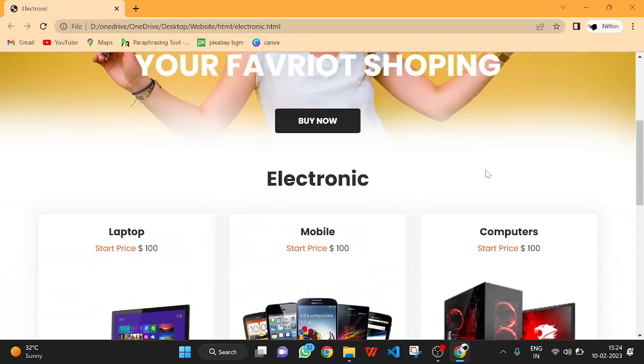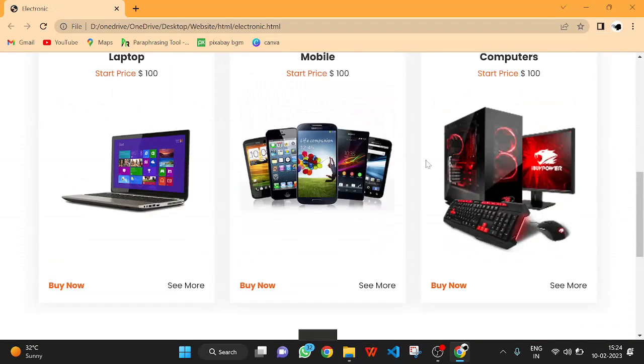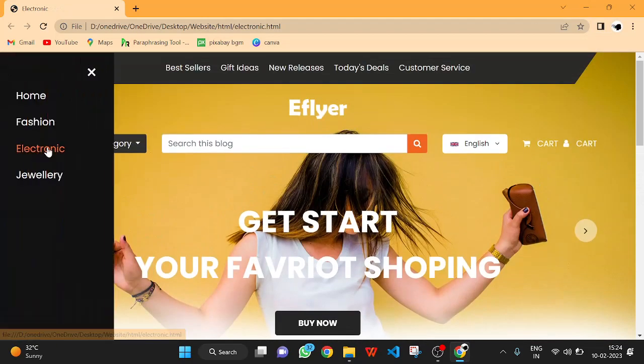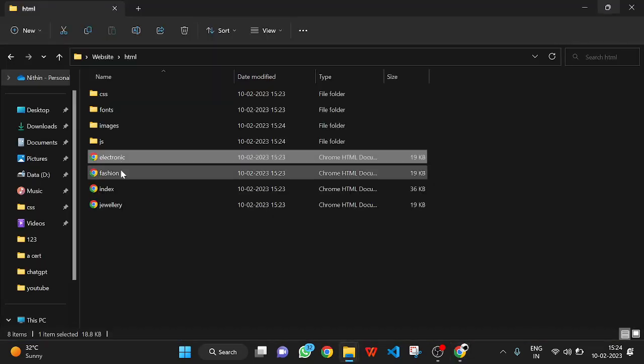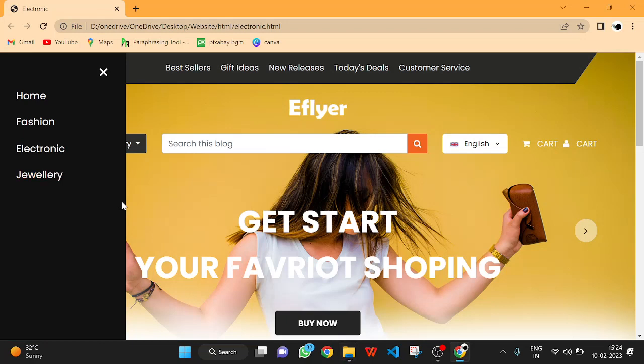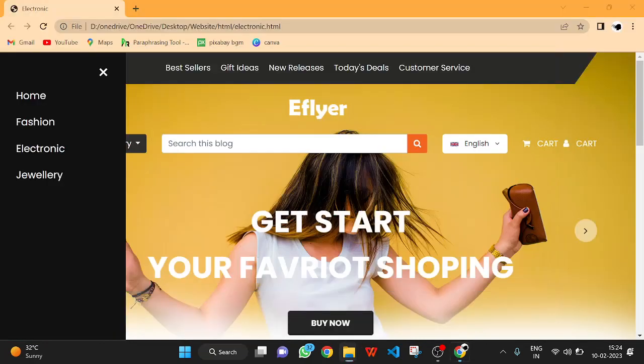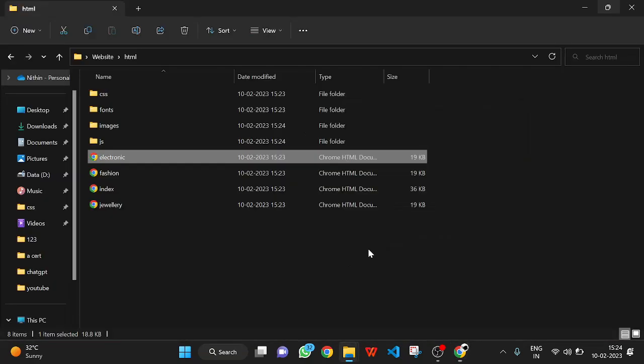This is electronics, so everything is the same. This is only related to electronics. Actually, if we select here, there are fashion, electronics and jewelry. So here also fashion, electronics and jewelry. So separate web pages have been created for each of these menus. Okay, so all these menus were linked in the index page. That is the main thing.